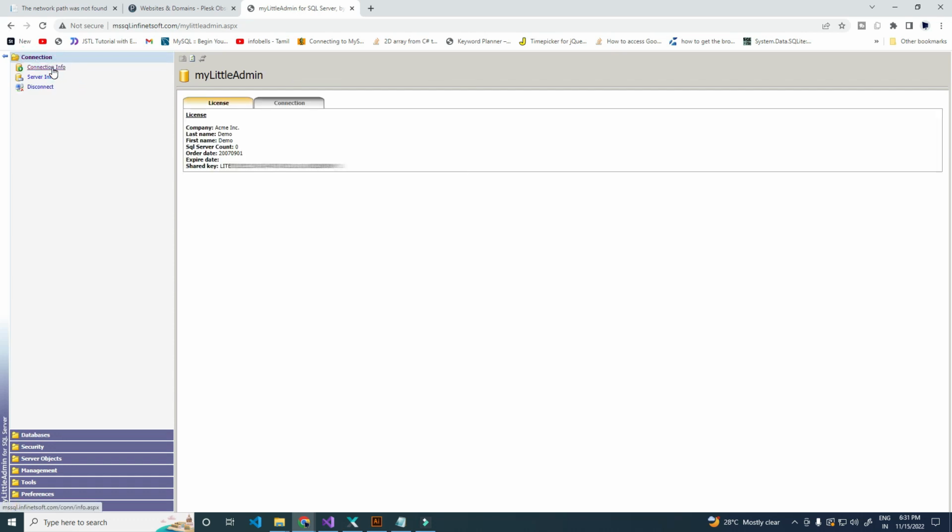Clicking connection info and then clicking the connection tab. If you have a problem with the network path, just verify your data source, and here I am copying the data source value.